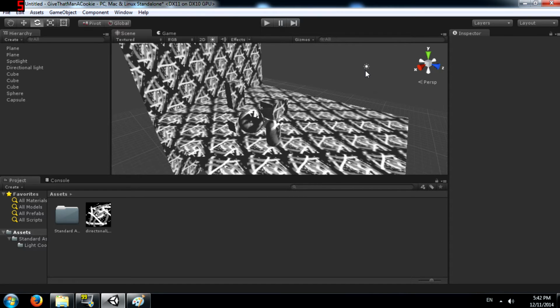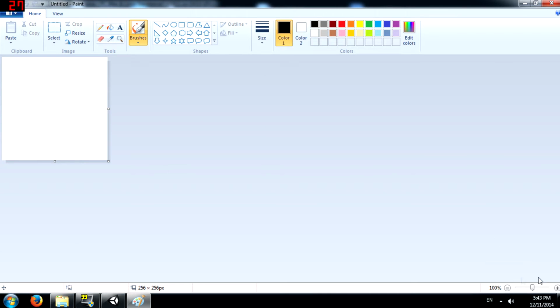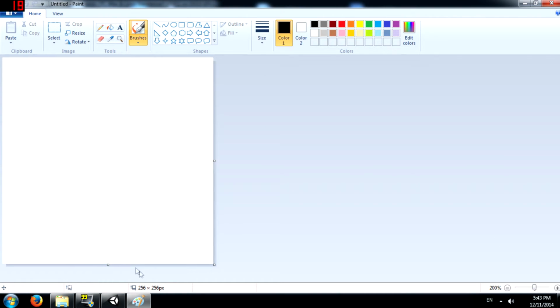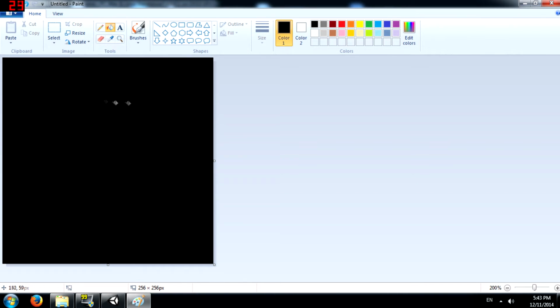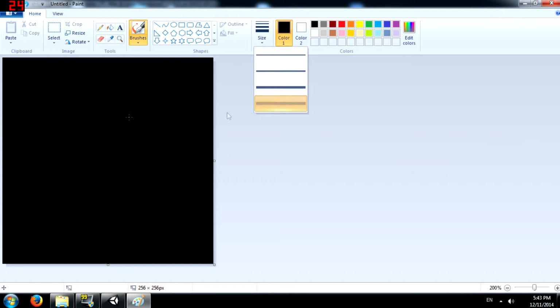Now let's try making a spotlight cookie. Go back to Paint, and create a new file. Zoom in a little, make sure the dimensions are 256 by 256. Go over the same process, make the background black. But in this case, don't start scribbling. Make a specific design or some sort of logo that you want to show. Let's say, in my case, maybe N.